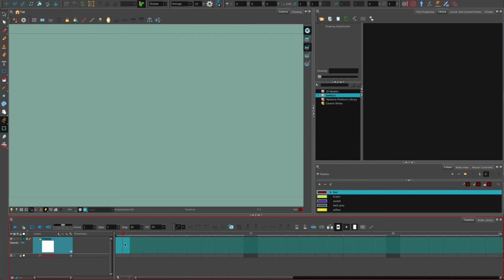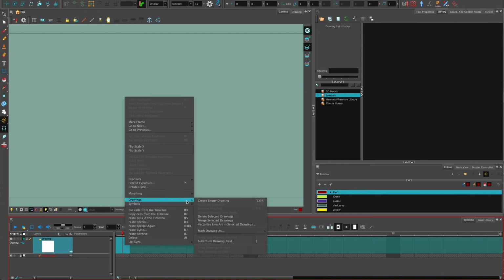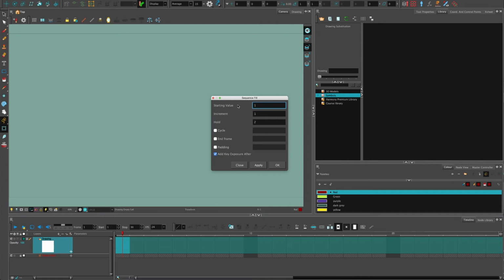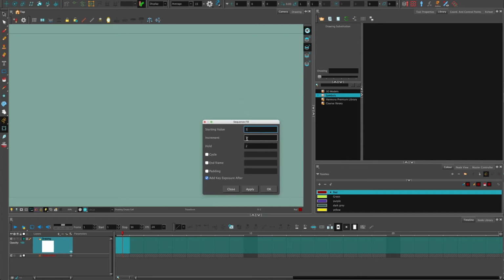What I like to do is delete a section, maybe at the end of your timeline, where if you're working on the scene and you're doing it in there, or ideally start a fresh scene, bring in your rig and right click on that first frame and go to exposure, and then we're going to go sequence fill. Now this one's cool because it allows you to just basically pick what the starting value is going to be, the increment, and how long the hold.